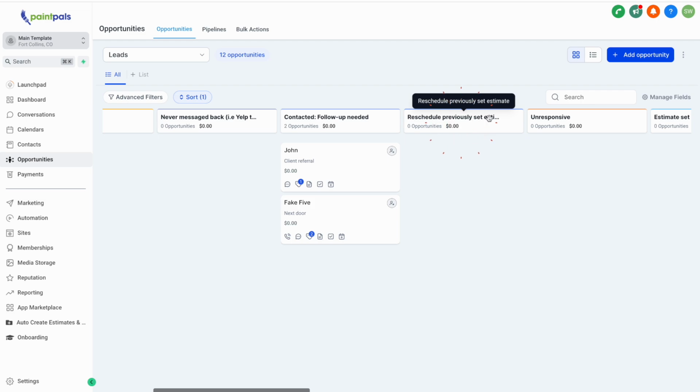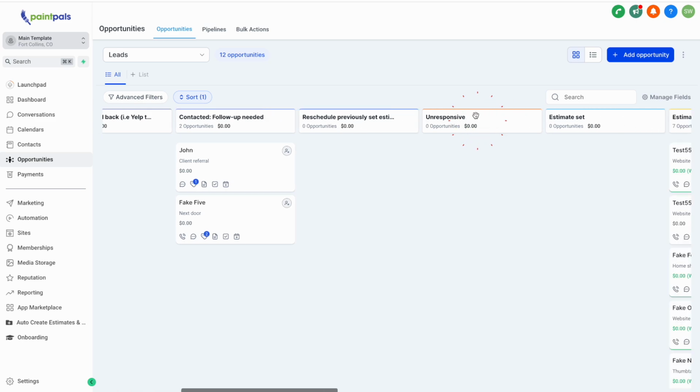And then reschedule previously set estimate would be you set the estimate and then for whatever reason they canceled. Maybe they're like, I have a baseball game. So you're still trying to set it up again. It's just letting you know that we have set it up already. And then this last stage is unresponsive.